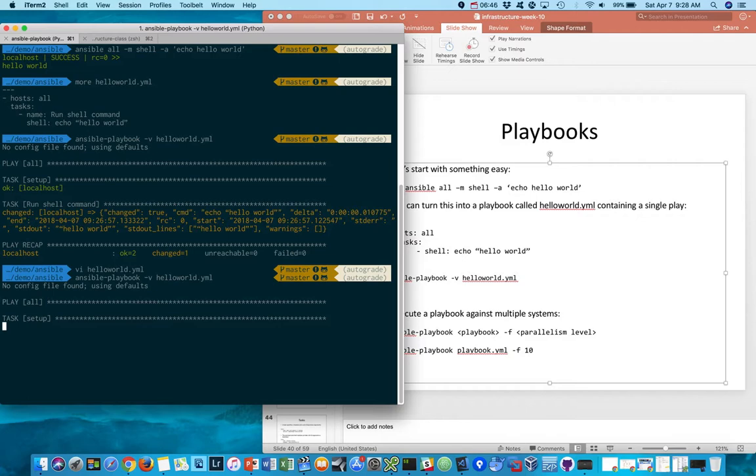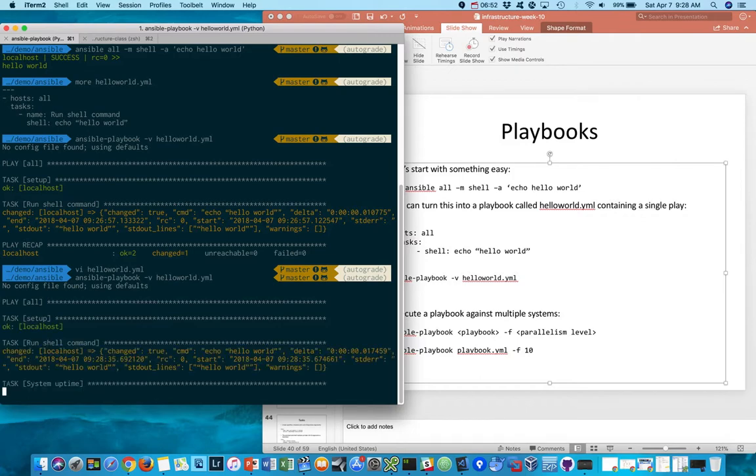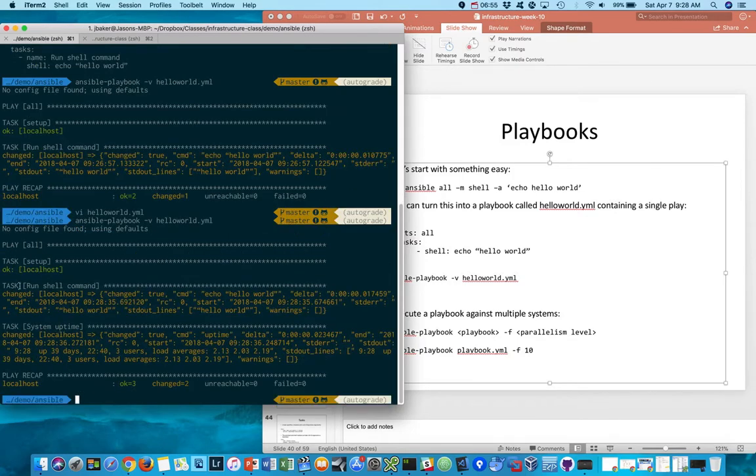It's going through the setup process, and it will now run my two tasks. So you see a task run shell command and a task system uptime, and you can see the standard output from each of these tasks. And the other thing I'll note is at the very end of the playbook, it gives you this recap. It tells you that it ran 3 tasks. The first task is a setup task, and then it tells you what changes were made.